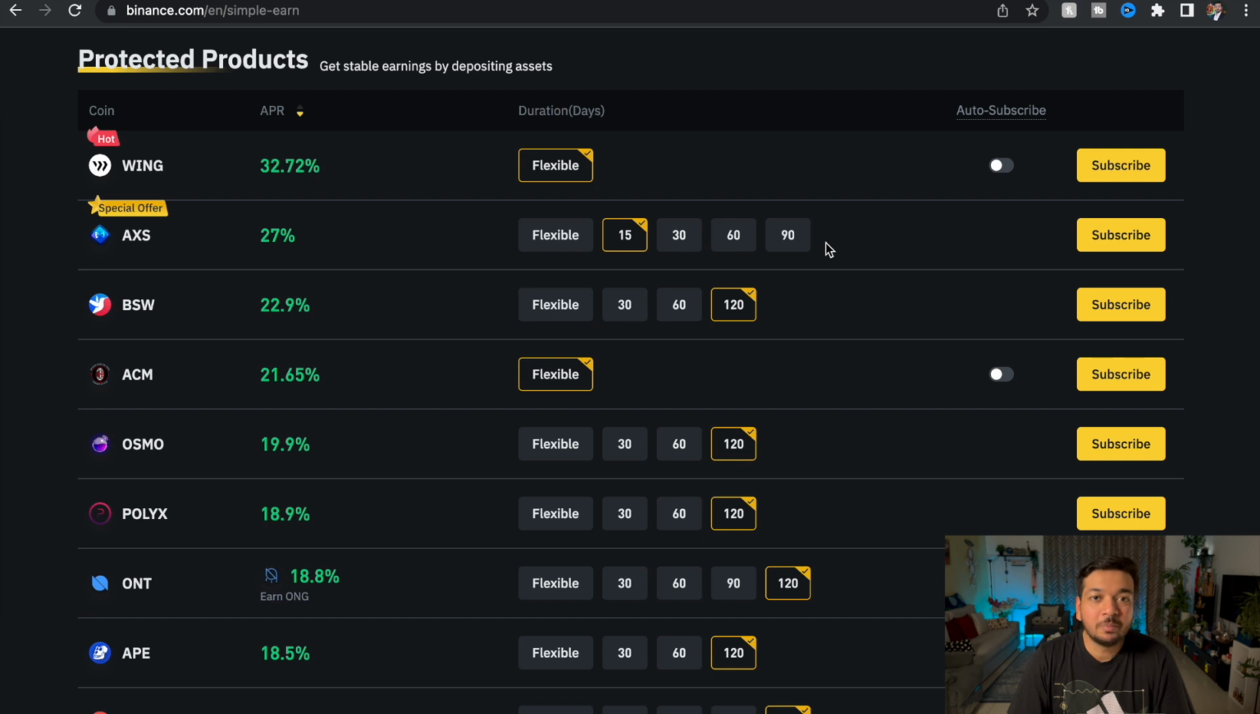Now, the last column says subscribe. That is the button that you would be clicking once you decide which coin you want to start earning with. Now, I recommend that you don't choose your coin just based on how high the APR is. Make sure the coin is stable enough, because it doesn't make sense if you're earning 30%, 40%, 50% APR, but the value of the coin is dropping. So do some research and go with a relatively stable coin. Unless you want to do a high risk, high reward method, then you do you.